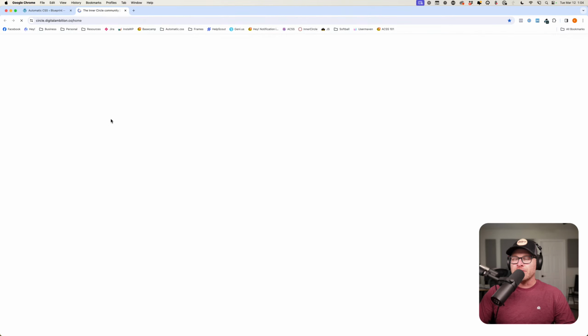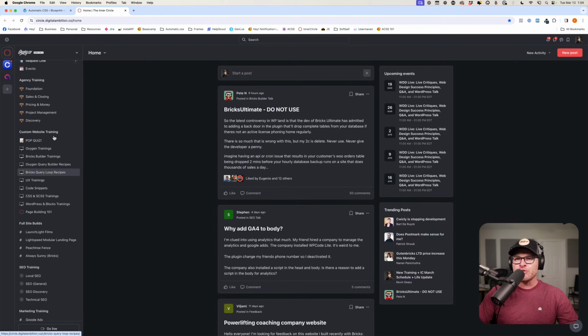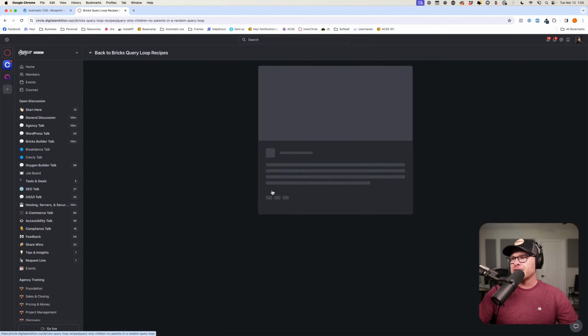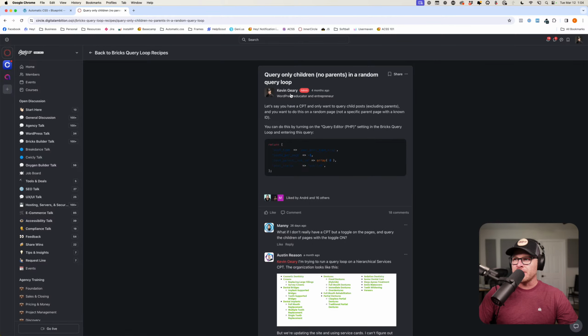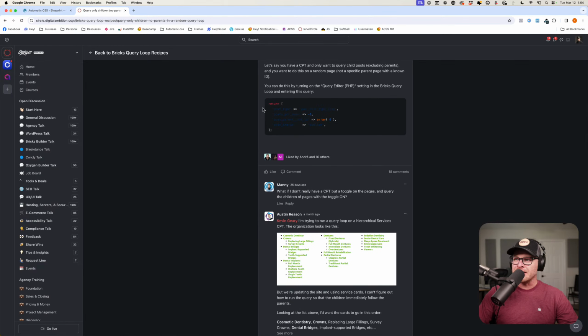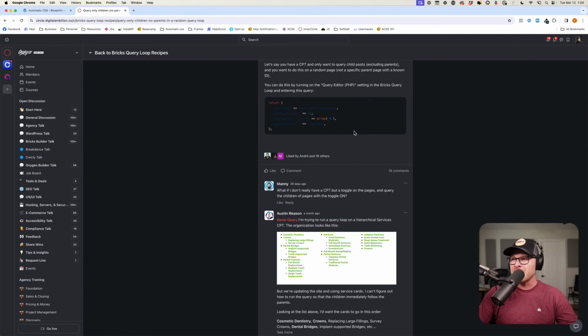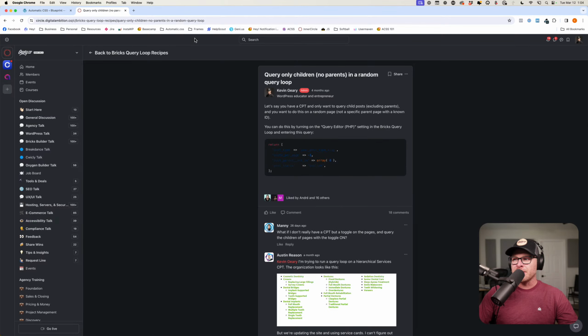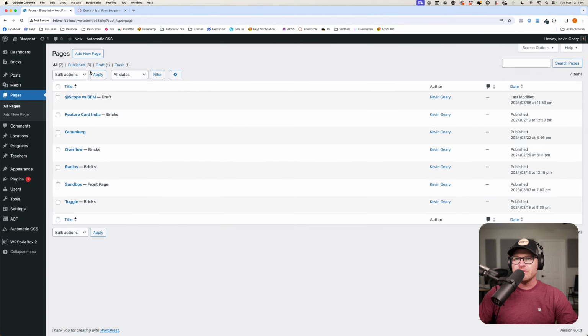Well, if you go to the Inner Circle and go to probably Bricks query loop recipes, there you go, right there. How to query only children in a query loop. Now Circle, I don't know what Circle's doing sometimes. I'm in dark mode, so their dark mode code thing does not apparently work very well. But there's the recipe right there. That's one way to do it. But I think you can also use the default loop, I'm pretty sure. Any of these will work.